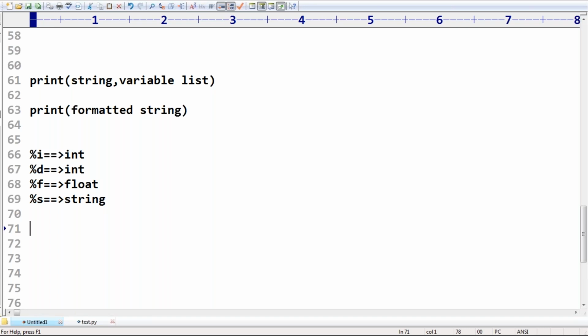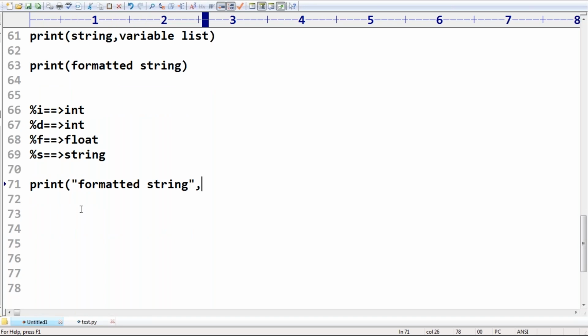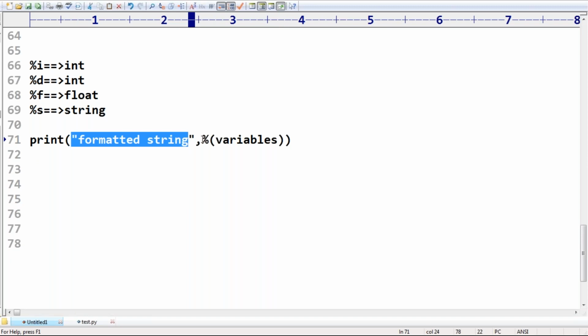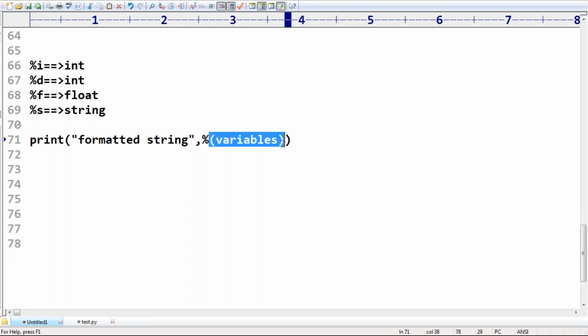Now how can I use it, right? What is the syntax for that? Sir, more concentration please. Observe that. Print of, you can take some formatted string, comma. In this formatted string, if you are taking anywhere percentage I, percentage D, percentage S, and so on, where you have to provide the corresponding variables. This is the formatted string. Under it, the percentage symbol. After that, variables.